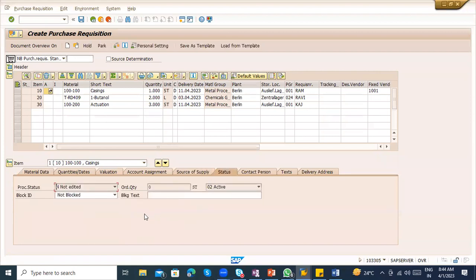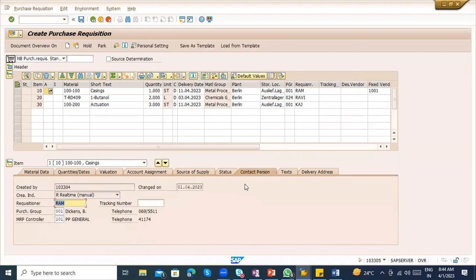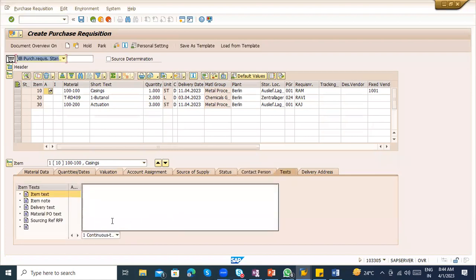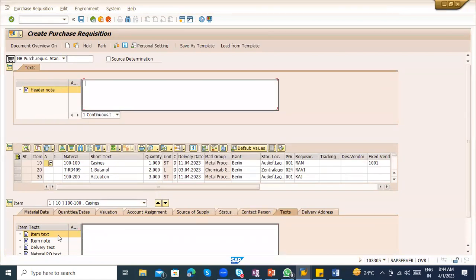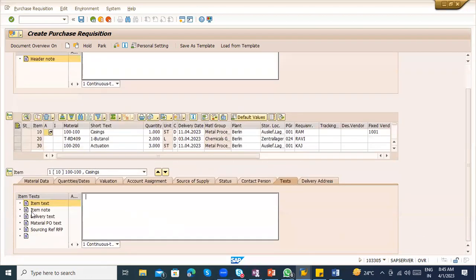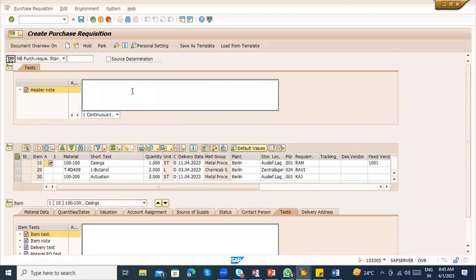Now coming to the status. Still nothing is processed, so it is not edited and nothing is blocked here. Then I go to contact. There I get the contact persons, where it is created and who created it. And text again, there will be item text and header text. If I enter the header text, it is for the entire purchase requisition. The item text is for each line item, and each line item can have a different text. Why are we entering the text? Suppose I'm entering, I can enter that.